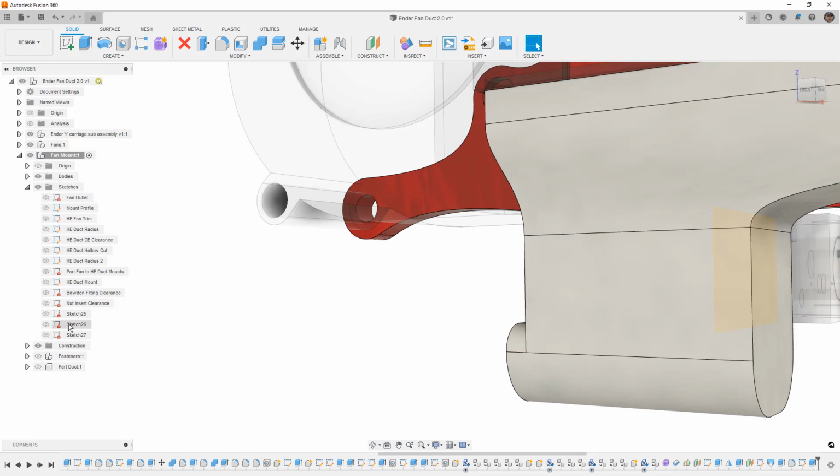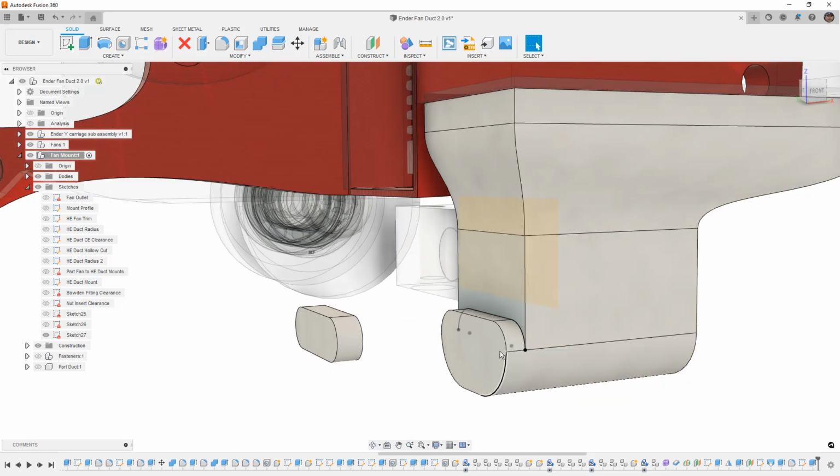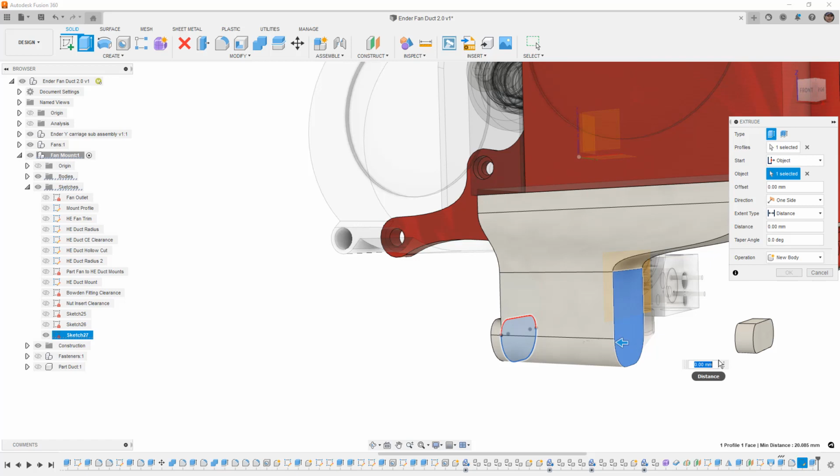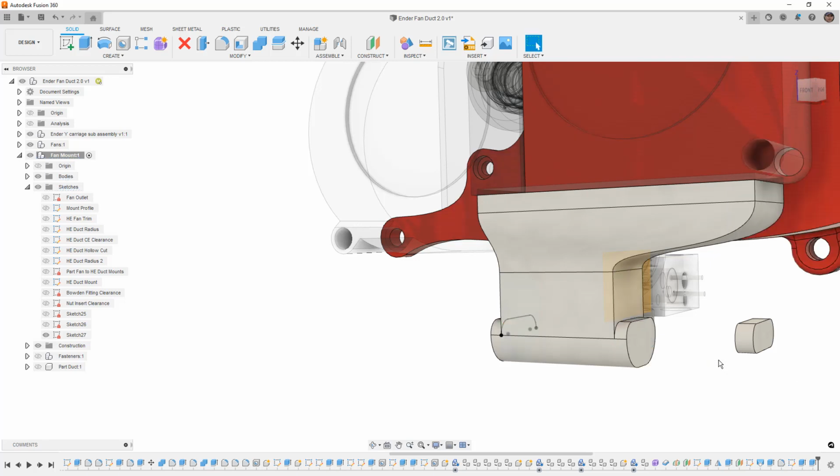And I'm going to do the same thing on the other side using that same sketch. I'm going to say extrude, hold down the left mouse button to select that profile. We are going to start from this face, and we're going to come out minus 2 millimeters. So join it together with the other side as well.